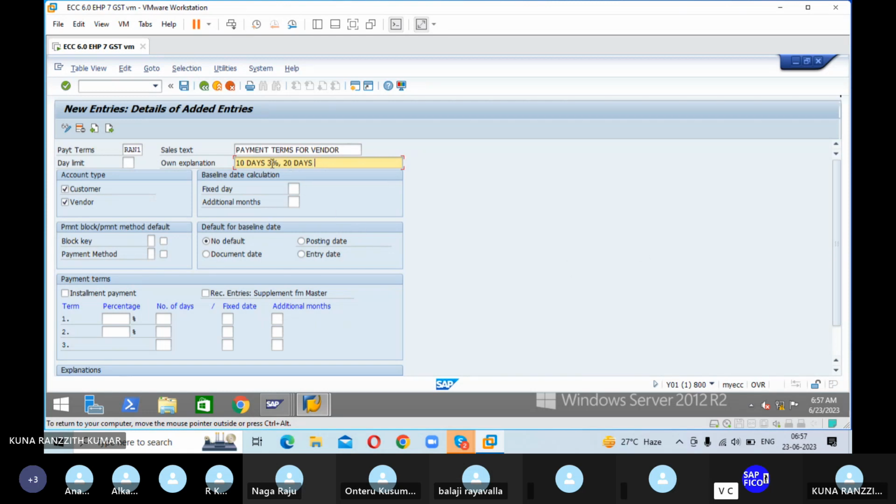And so within the 30 days, no one will give you the cash discount if you pay the amount within the 30 days, right? Okay, so 30 days due date.